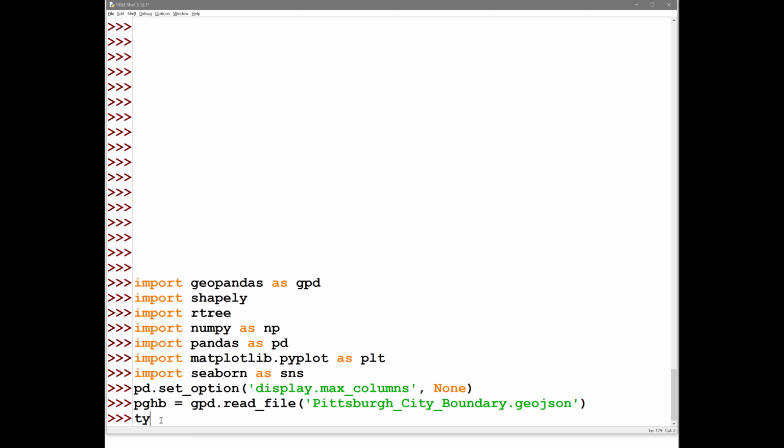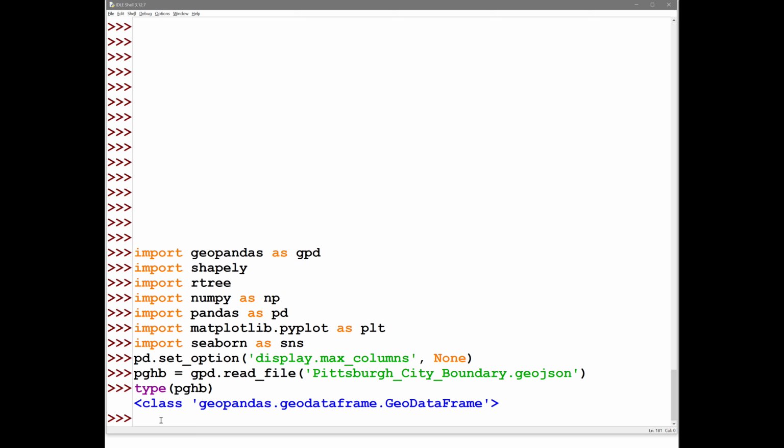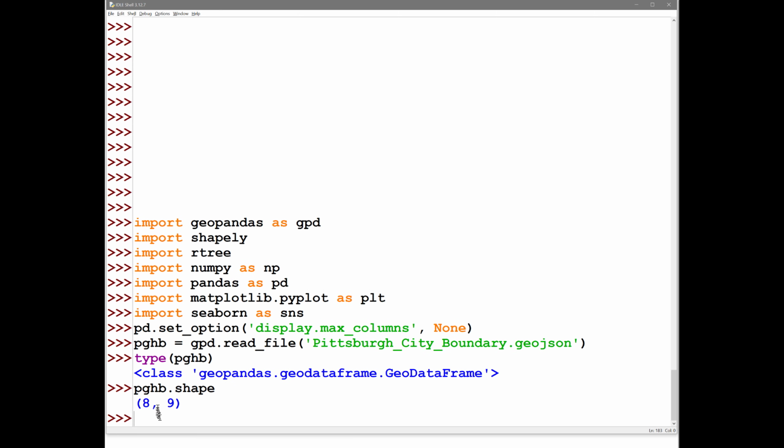So if I ask for the type of this thing, sure enough, it's a GeoDataFrame. And since it's a data frame, it has a shape, and it is 8 records with 9 columns in each record. Let me just display the first couple of rows. pgh_boundary. Pittsburgh boundary is what pghb stands for. And I'm going to just see the first couple of lines.